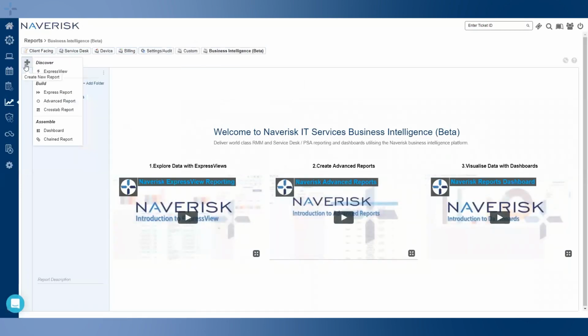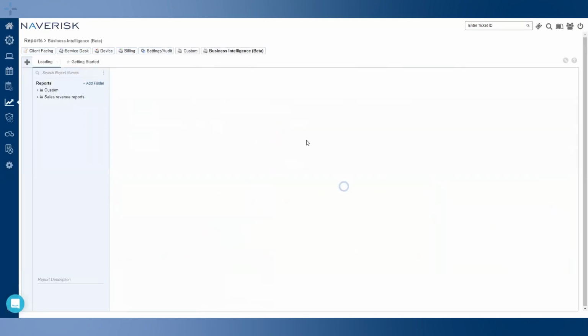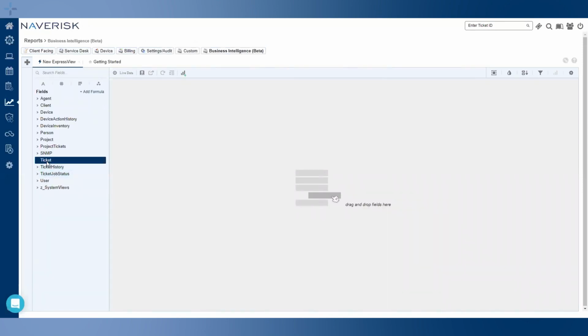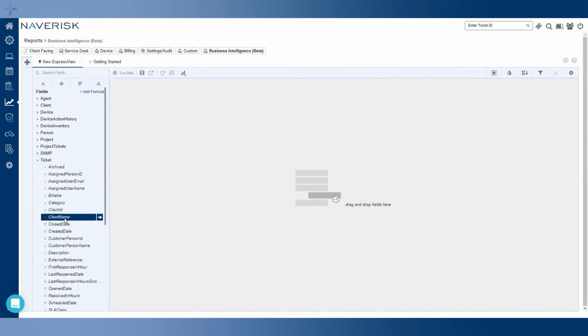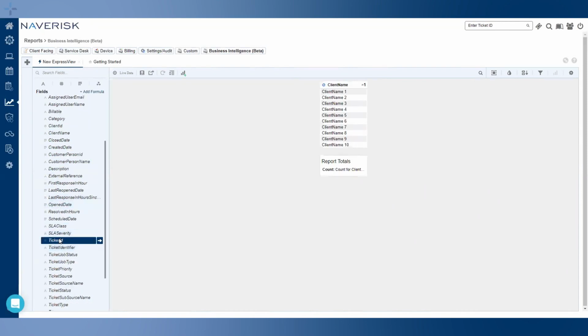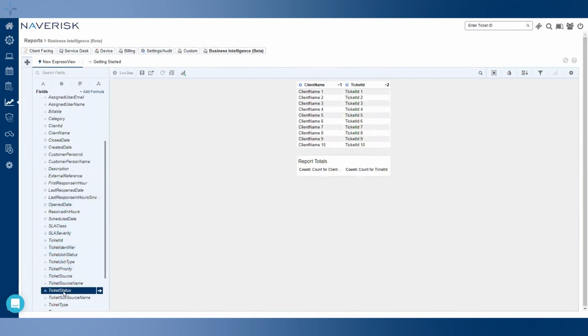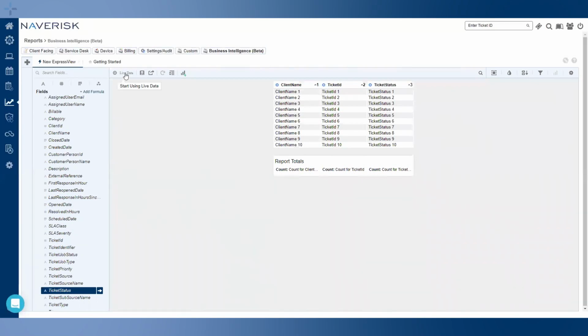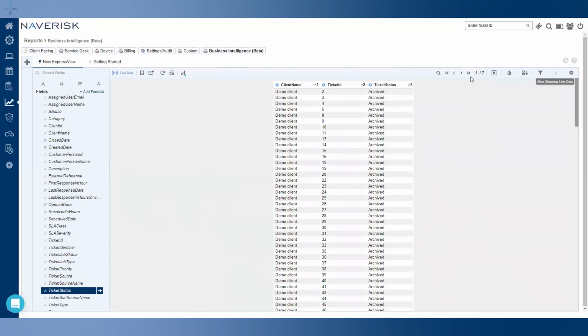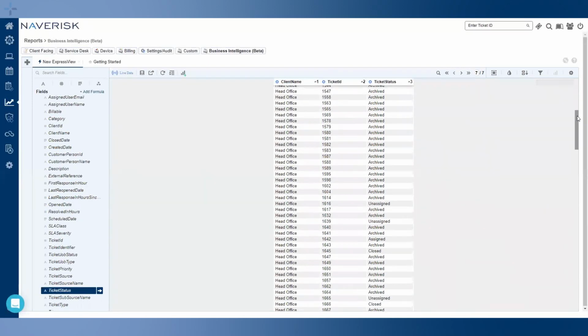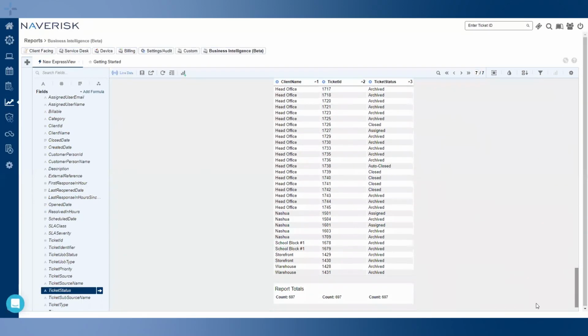All right, so once again, I'm just going to use that create new report, open up an ExpressView. And we'll just make that same quick ExpressView again, client name, ticket ID, and ticket status. And if I hit that live data one more time, I'm going to jump all the way to the end. And we could certainly peruse the records more if we'd like. But the other thing I did just want to show you folks was those row counts that are going to be coming back here.